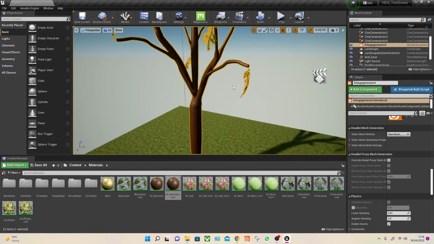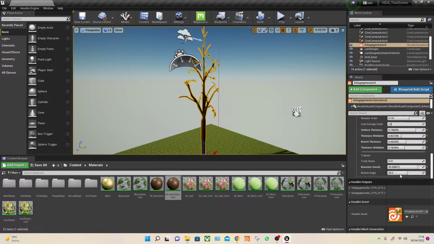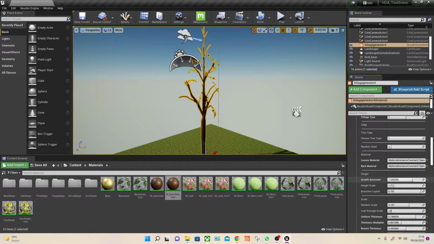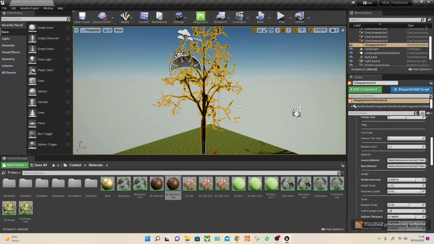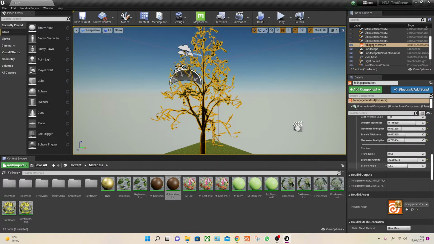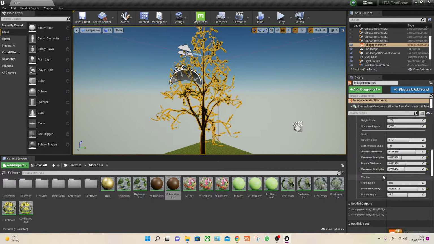So that was a bit less noticeable because I didn't have the plants grown out. So if I grow these out a bit more, there you go. You can see now that they're kind of flopping down a bit because I turned the gravity up. You can also change the angle the branches grow out from.